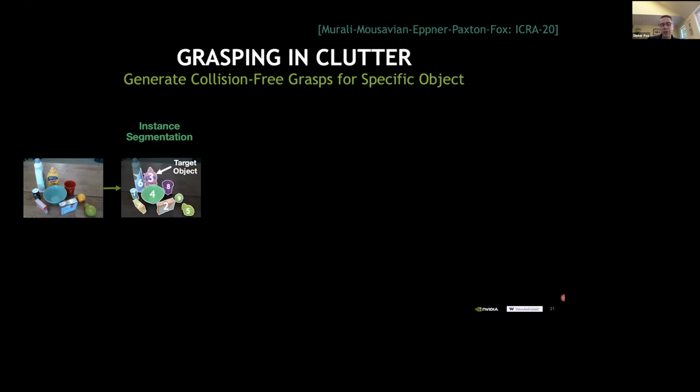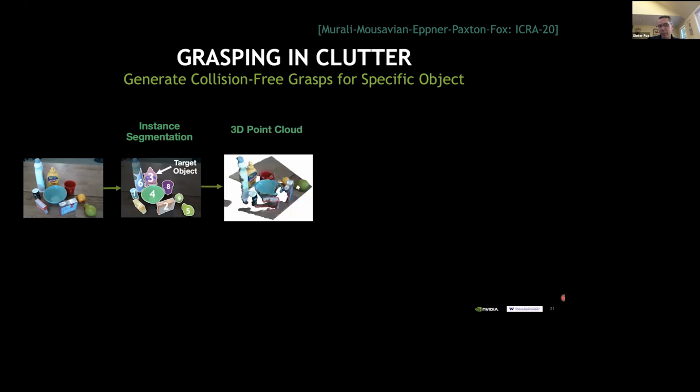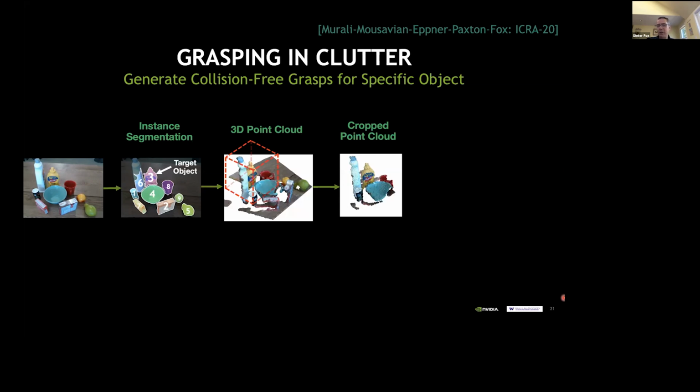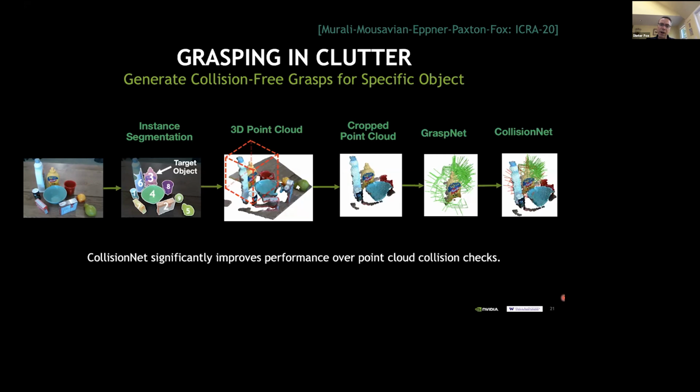So what we can do now is the following. First of all, we take the point cloud of that scene. We can cut out the cropped area around the target object, which is the mustard bottle in this case. We can feed this to GraphNet to generate possible grasps for that object. These grasps do not consider collisions with other objects. So we now can train an additional network, which we call CollisionNet, that looks at these grasps in the scene and eliminates those that are in collision with other objects.